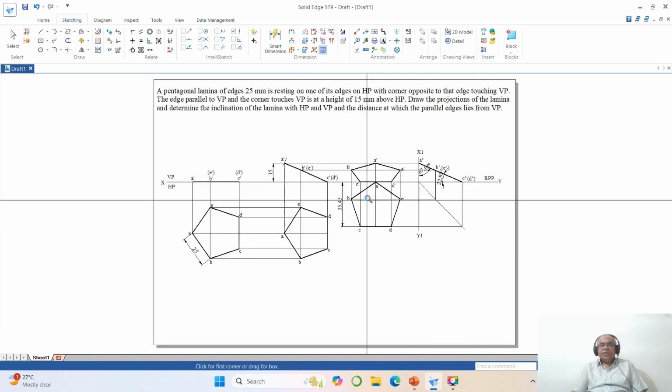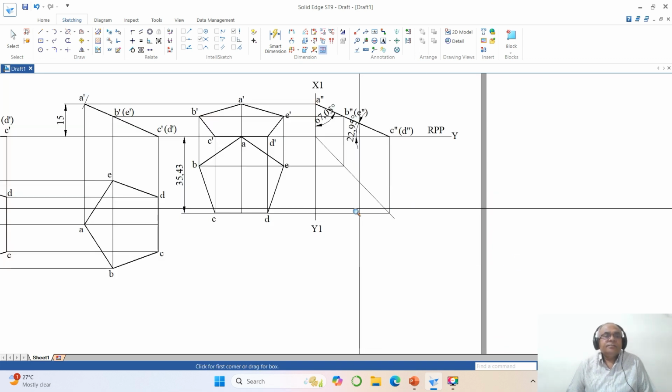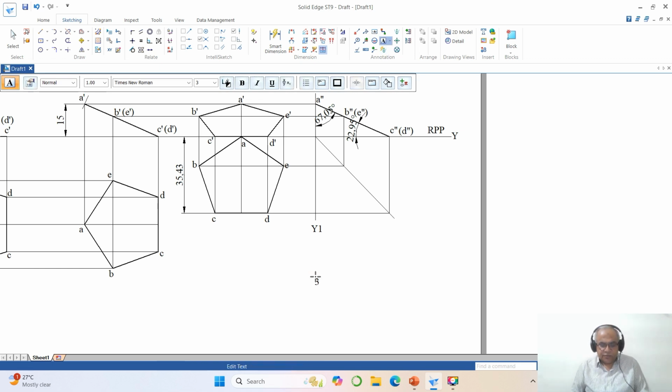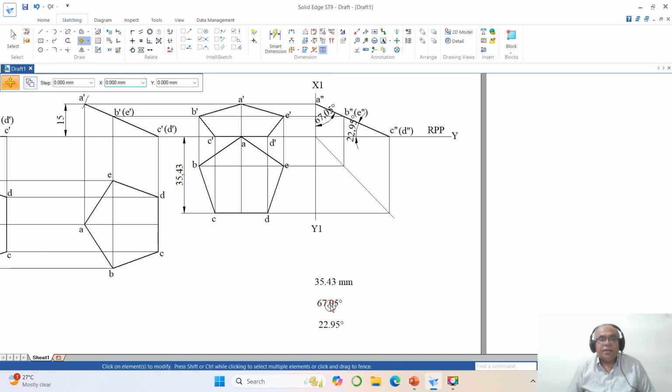So to do that, here I will type text. So here I will type 35.43 mm. I will say mm, then I will type 67.05 by holding the alt key, 0176, and you are going to get the degree symbol. Then I will click on 22.95 by pressing the alt key, type 0176, you will get the degree symbol. So now I will go for move, disable copy. So you select this and you keep it here.